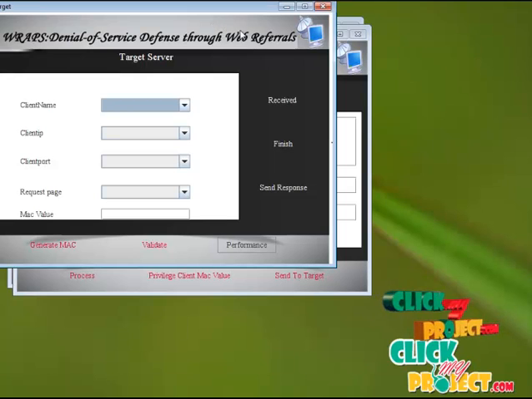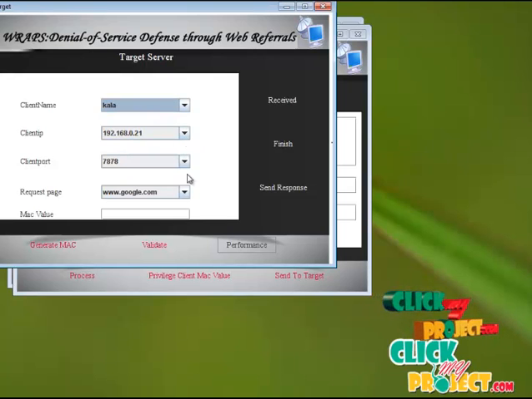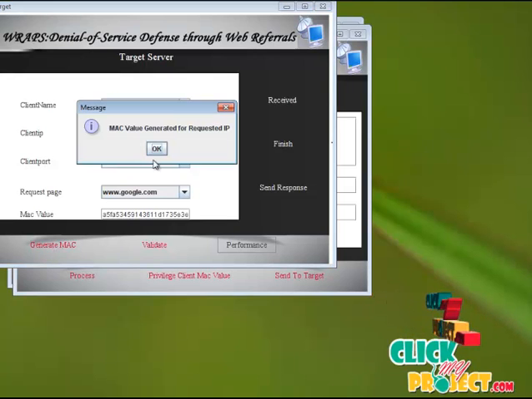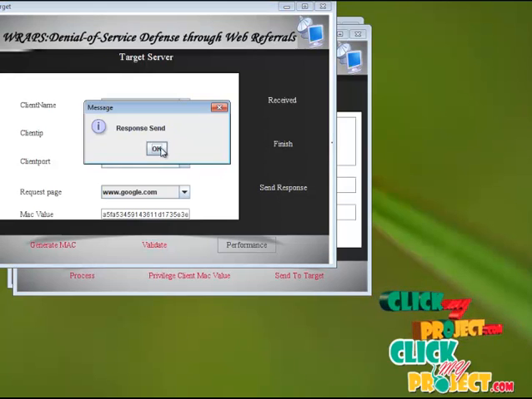Here we have to go to the target server and then click the received button. Here the user list has to be received. Here click generate MAC. The MAC value has to be generated, and then click the validate button. It shows the privileged client, and then here click send response. The response will be sent, and then it shows a message box like response sent finished.